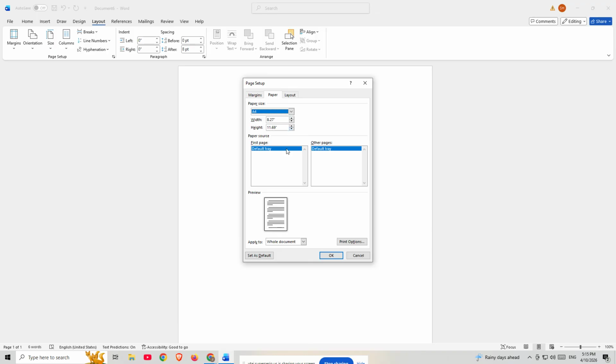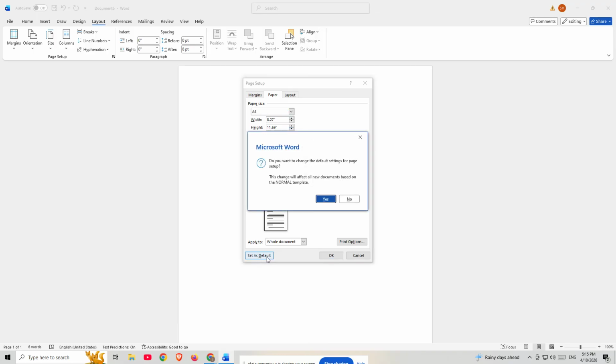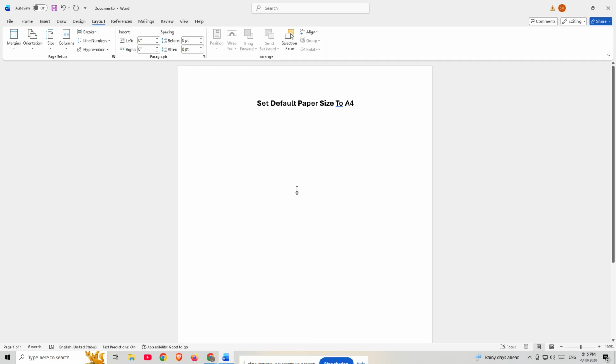Once you've confirmed that A4 is selected, click Set as Default. Word may ask if you want to change the default page setup for all new documents based on the normal template. When that prompt appears, click Yes to confirm. And that's it. From now on, new Word documents should open with A4 as the default paper size, which is especially useful if you regularly work with standard international formatting, school assignments, office documents, or printable files.